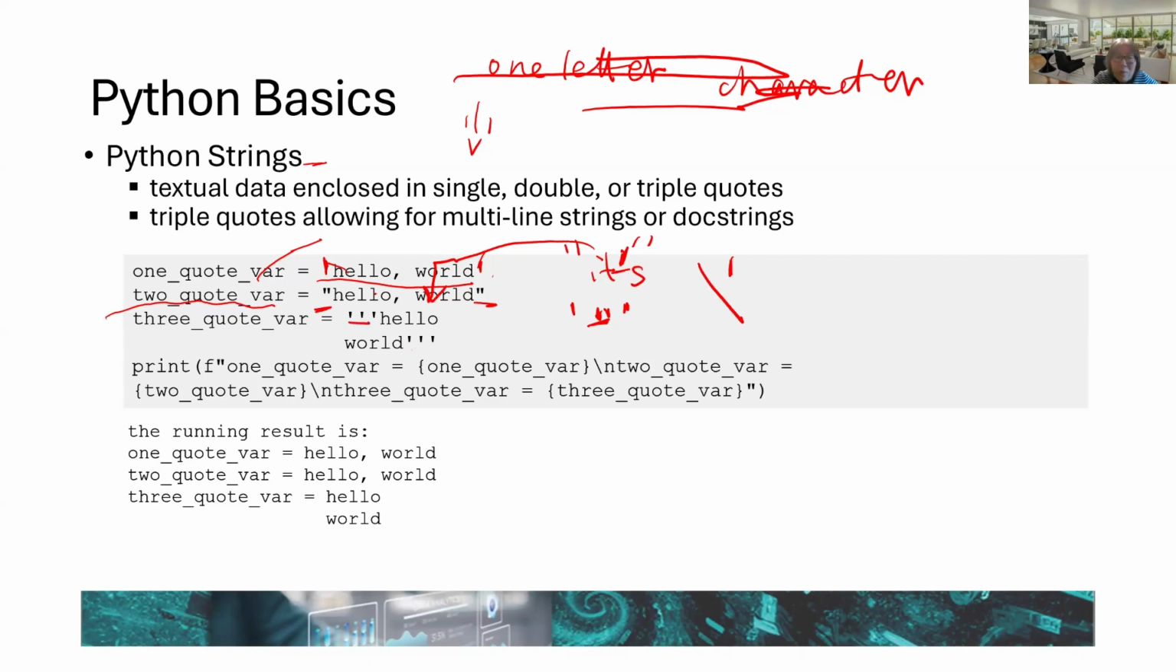And then the third one is triple quotation. So triple quotation is for multi-line strings. And it is also used a lot for Python's doc strings.